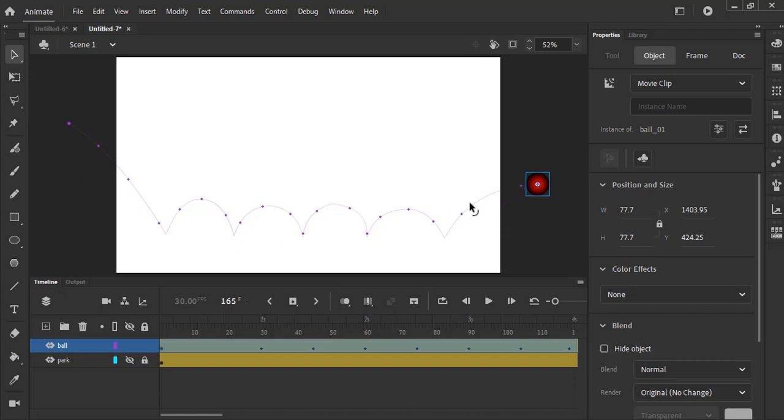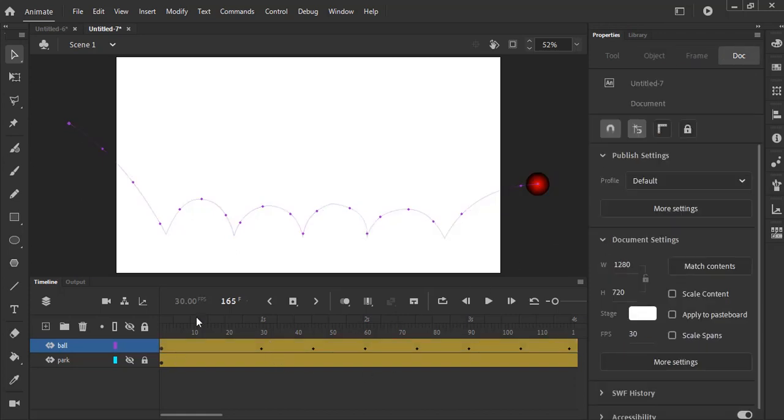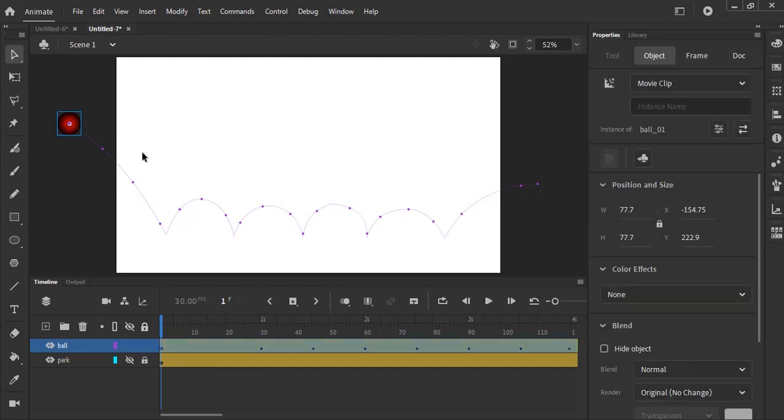Then the last one goes off the stage, like this. Great. So now let's bring our playhead back to where the ball should begin and pick our free transform tool and then change the anchor point to the bottom of the ball, like this. And let's play back and see.